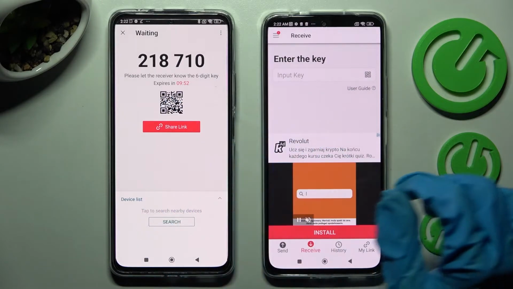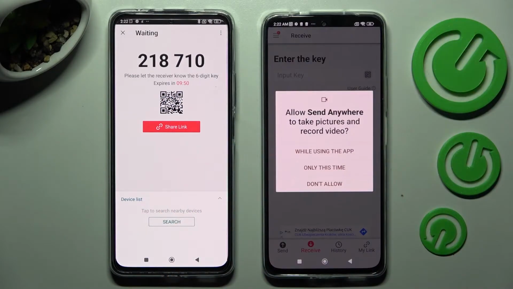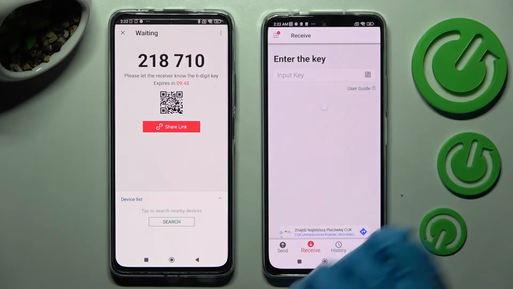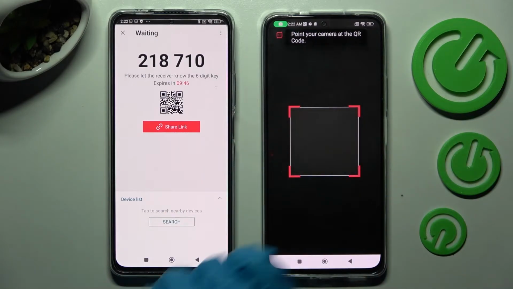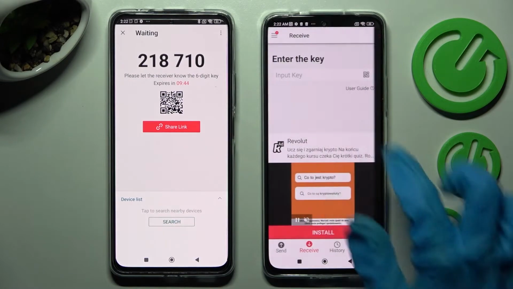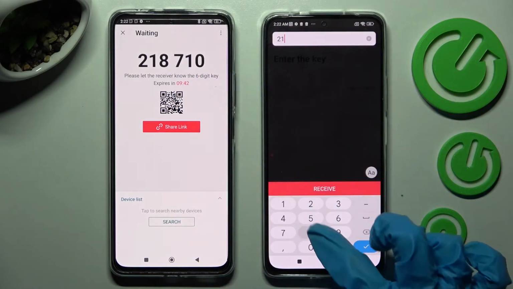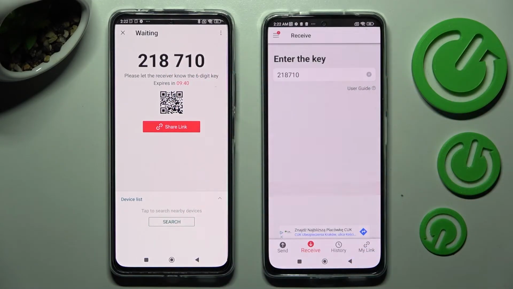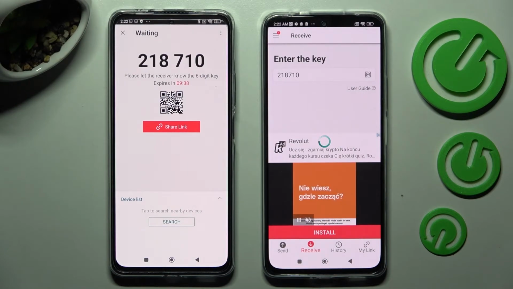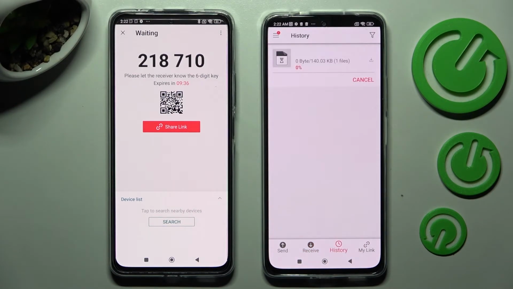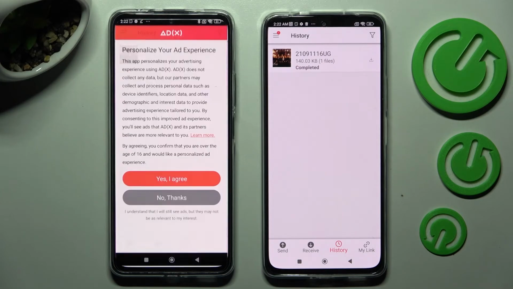We can scan this QR code using this scanning icon over here, tapping on while using the app only this time and pointing our camera at this code. But we can always input this key over here instead and tap on Receive button. As you can see, after a couple of seconds, my photo was successfully sent.